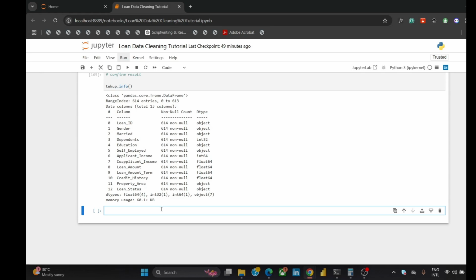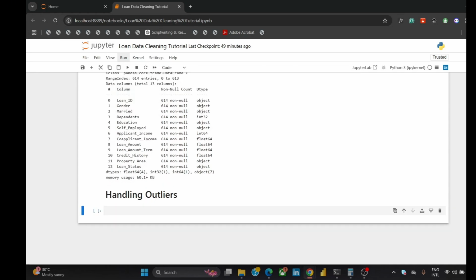Now, the next thing we have to do is visualizing and handling outliers. Let's say handling outliers. Now let's make this a markdown and run this. Before we go ahead to handle outliers, we first have to extract our numerical and categorical columns. When we are talking about outliers, outliers only affect our numerical columns. So we have to extract our categorical and numerical columns, and we do that using select_dtypes.